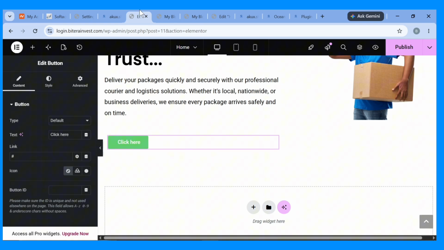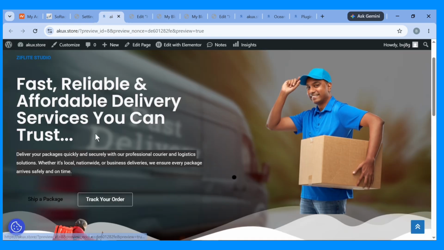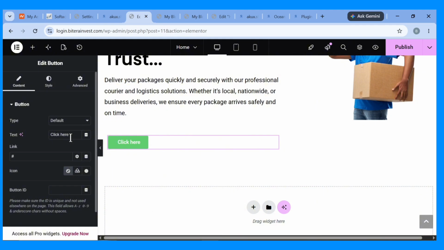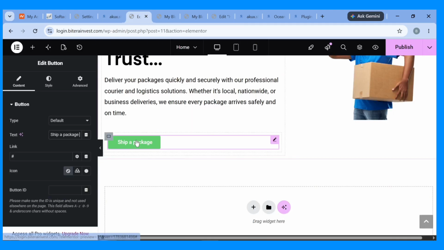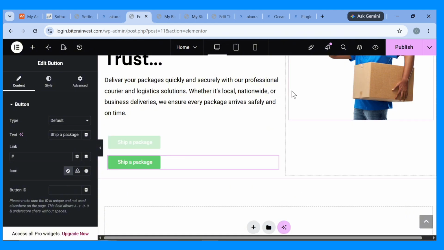Right, you're going to pick a button, and the one is called ship a package. So I just call this ship a package, and the other is called track your order, right? So what we're going to do is come here on the pencil icon. Remember, this is an element, and for us to edit the elements, we'll come to the pencil icon. I want to duplicate it, so I'm just going to click on duplicate here. Then on the second one, I'm going to write track your order. So we have it here.